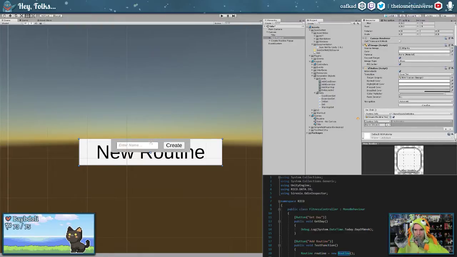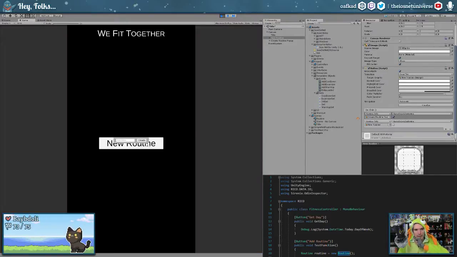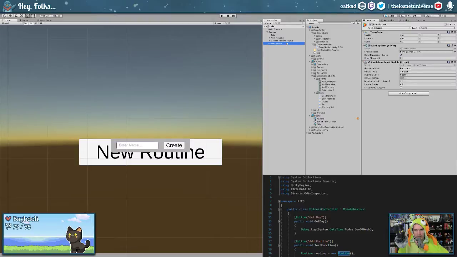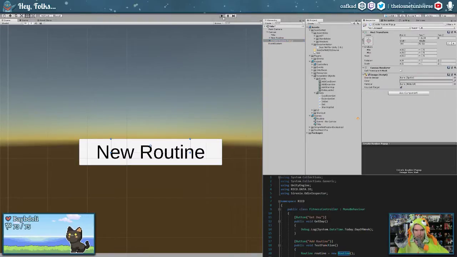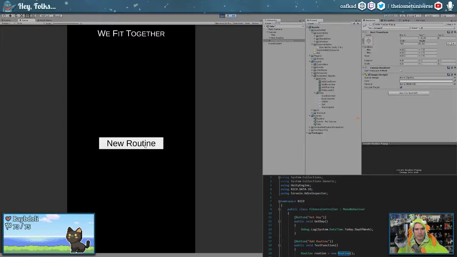Like, for instance, you could do this so that when you click create routine, it will hide. Oh, sorry, let me disable this. It will hide the play button, the new routine button, and show the other button or other area. Easy peasy, right?